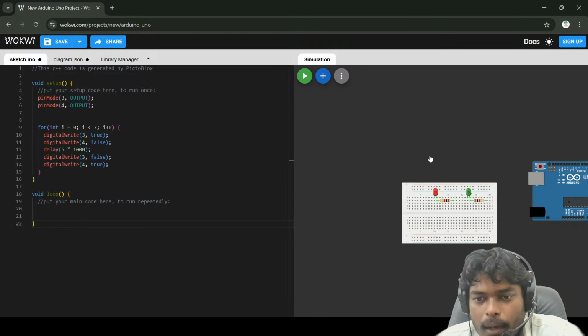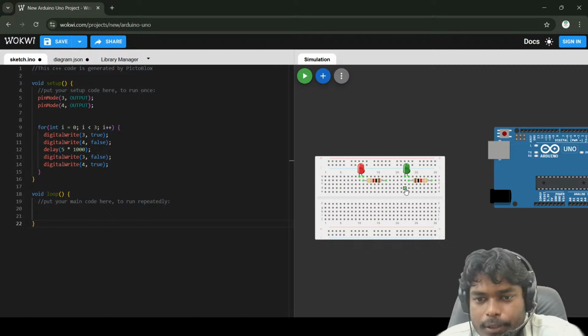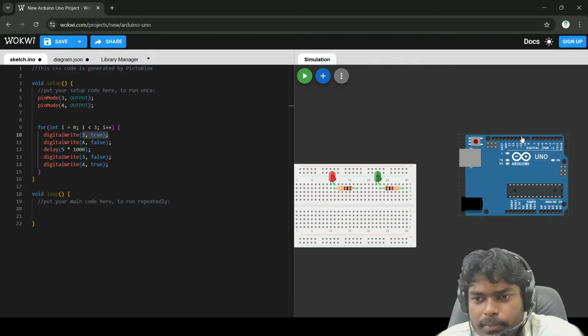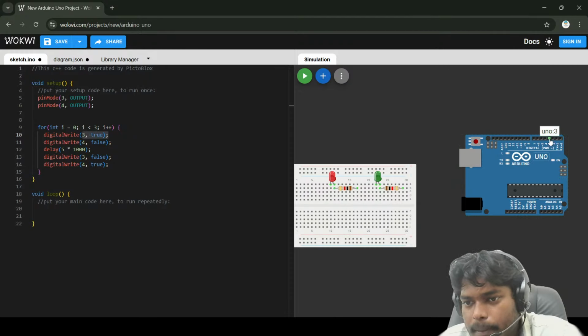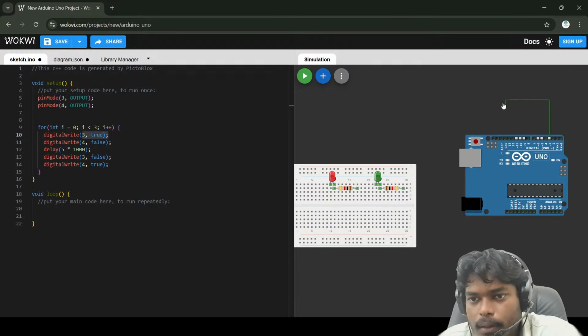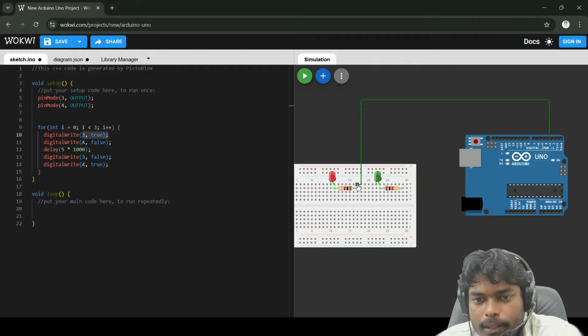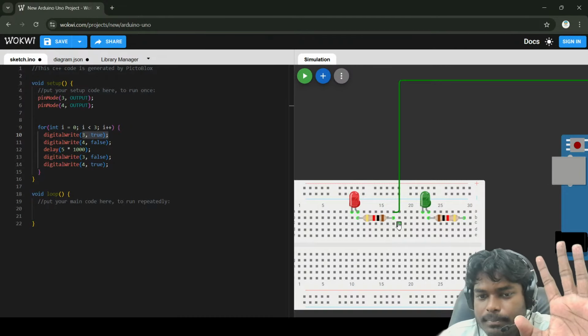Now we need to do the connections. As we have discussed, pin number 3 is for the red LED. So this LED's positive terminal is going to be connected with pin number 3 of this Arduino. So let's take pin number 3, extend it, pull it, and connect it here. Let me make the circuit clear, so you can see what's happening.